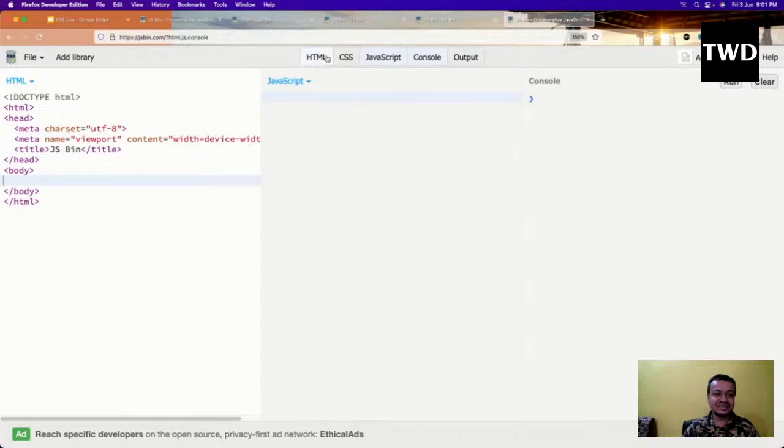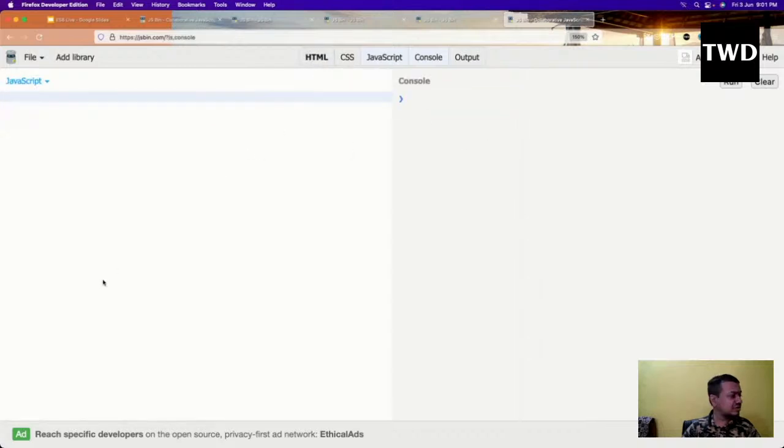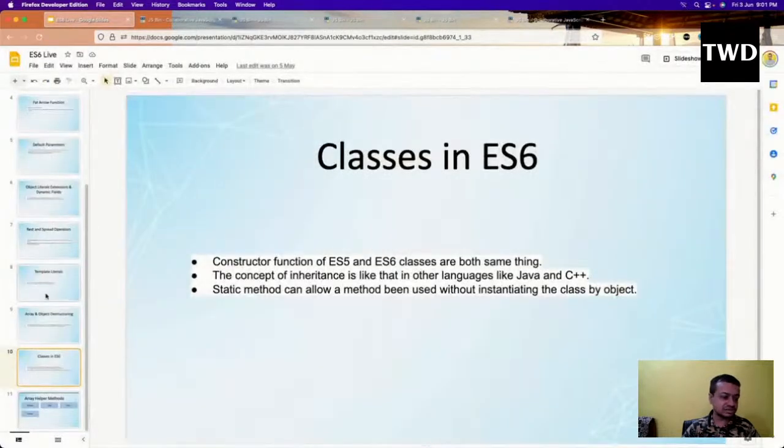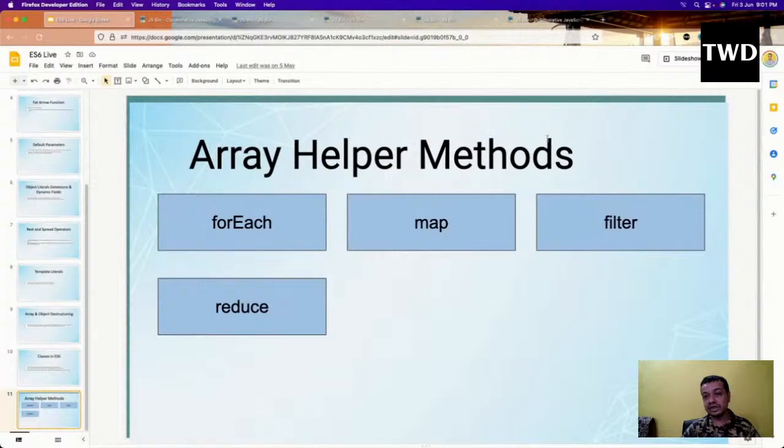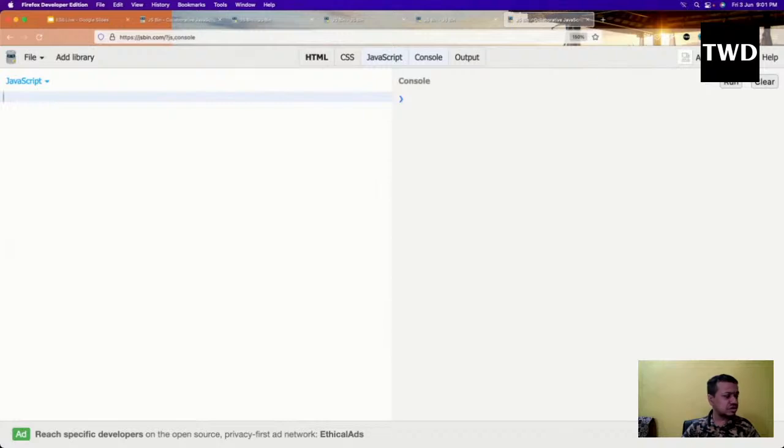So the JavaScript console is there, and now the main thing you are going to learn is array helper methods, like forEach, map, filter and reduce. So they're the main array helper methods. First, we are going to learn about forEach, and let us first see the classical for loop. Okay, so let me have one array like this.